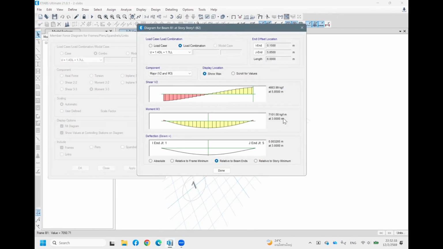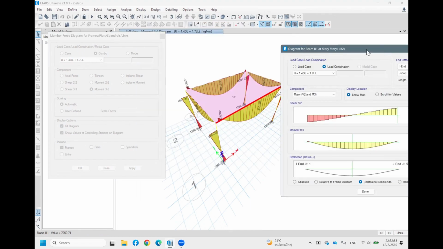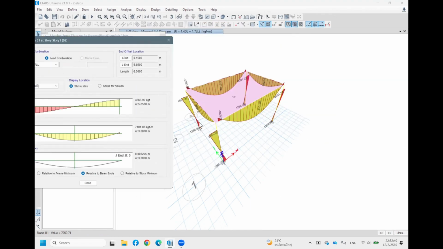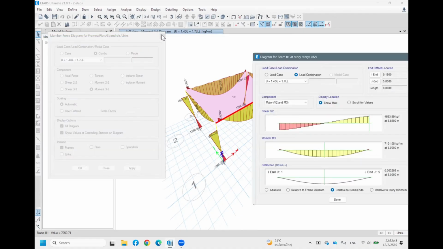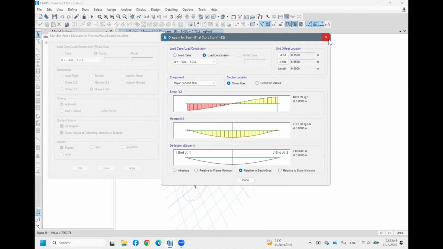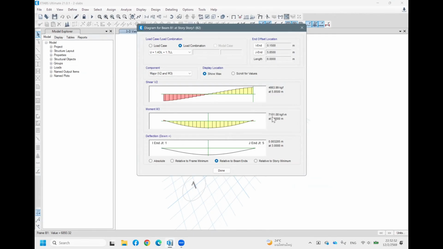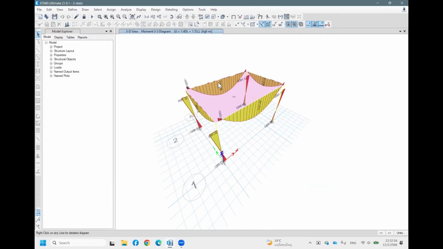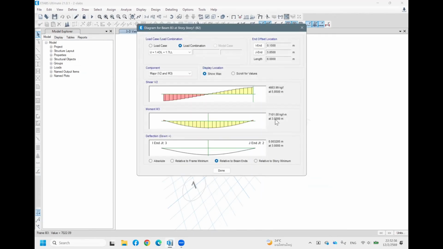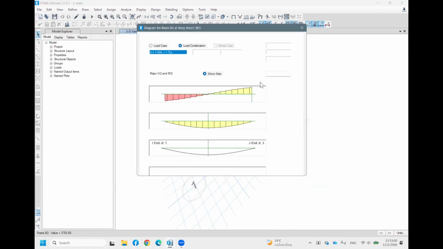Okay, the moment here is supposed to be symmetrical, so on both sides, the length and slab are the same. Wait, I will close this. Okay, the long side is 7 ton. Let's check, is it the same? Yeah, it's the same. So it's supposed to be correct.